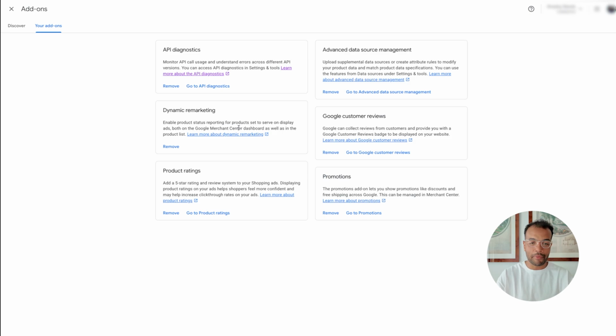Dynamic remarketing is crucial for your whole Google Ads system to work for your e-commerce brand. Google customer reviews and product ratings adds that trust element and drastically increases your click-through rate and conversion rate on your ads. And promotions also does that, but allows you to advertise the discounts that you have on your page on the Google Shopping ad itself, meaning that you're able to beat your competitors and win that click. Therefore, they're able to buy more from you because you have a better offer than your competitors.